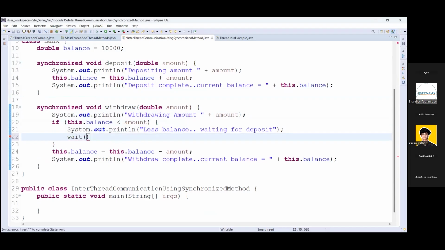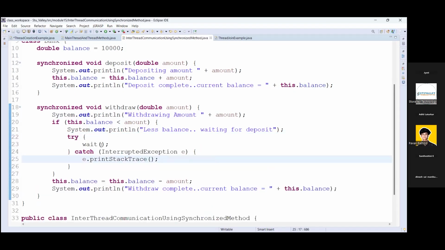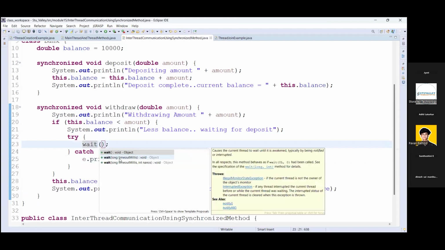You can directly use it because it is nothing but the Object class method. Okay, so this wait method throws an exception. We have to handle it. That is an InterruptedException. So wait has overloaded methods. You can pass the timeout in milliseconds, and timeout in milliseconds and nanoseconds also. There are 3 overloaded methods. All these are in the Object class.